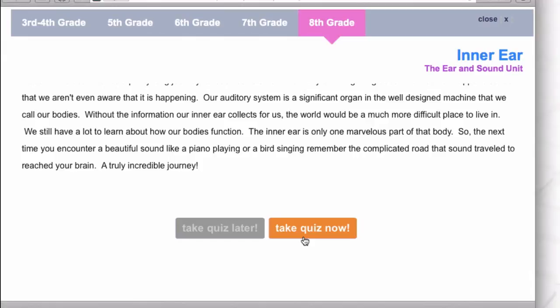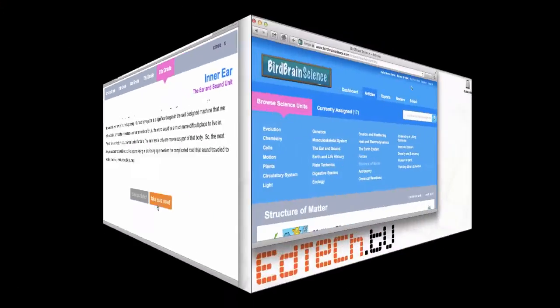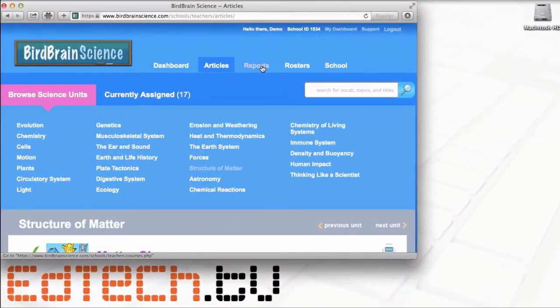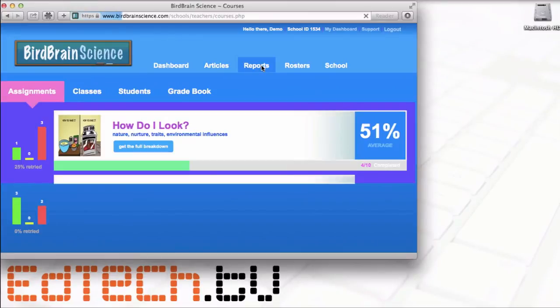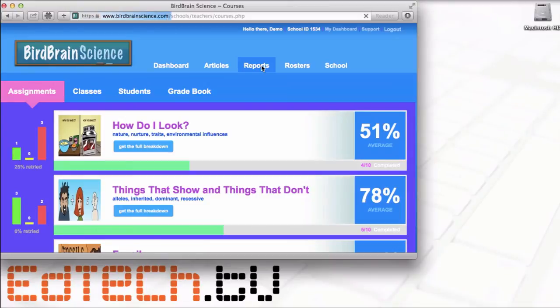However, there's a lot more going on with BirdBrain, so we're going to take a look at the back end where the teachers will be hanging out. Next, we're going to take a look at the reports section. The reports are a hugely robust set of tools that help teachers assess and justify their lessons.